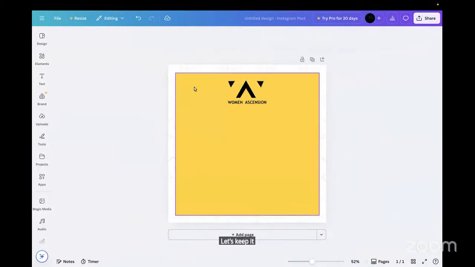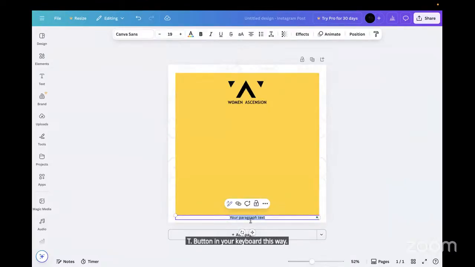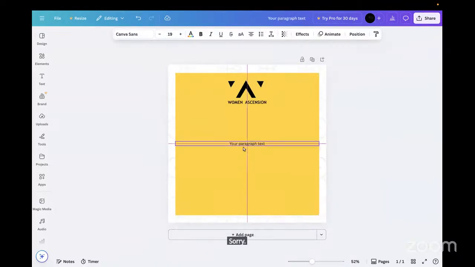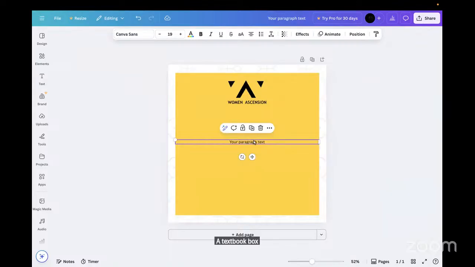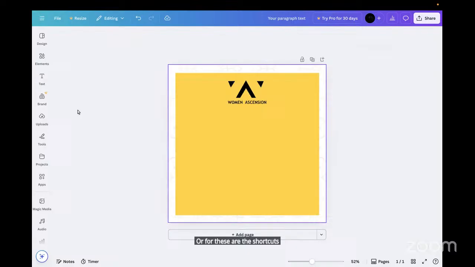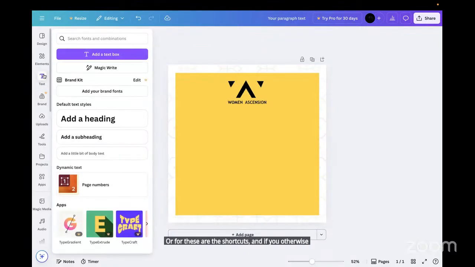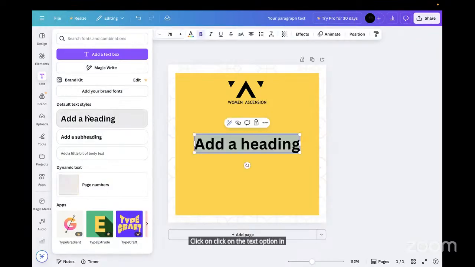Let's keep it in here. And if you want to add a text, you can easily hit the T button on your keyboard. This way a text box will be added in your page. Just press the T button, these are the shortcuts. Otherwise, you can simply click on the text option in here and add a heading.